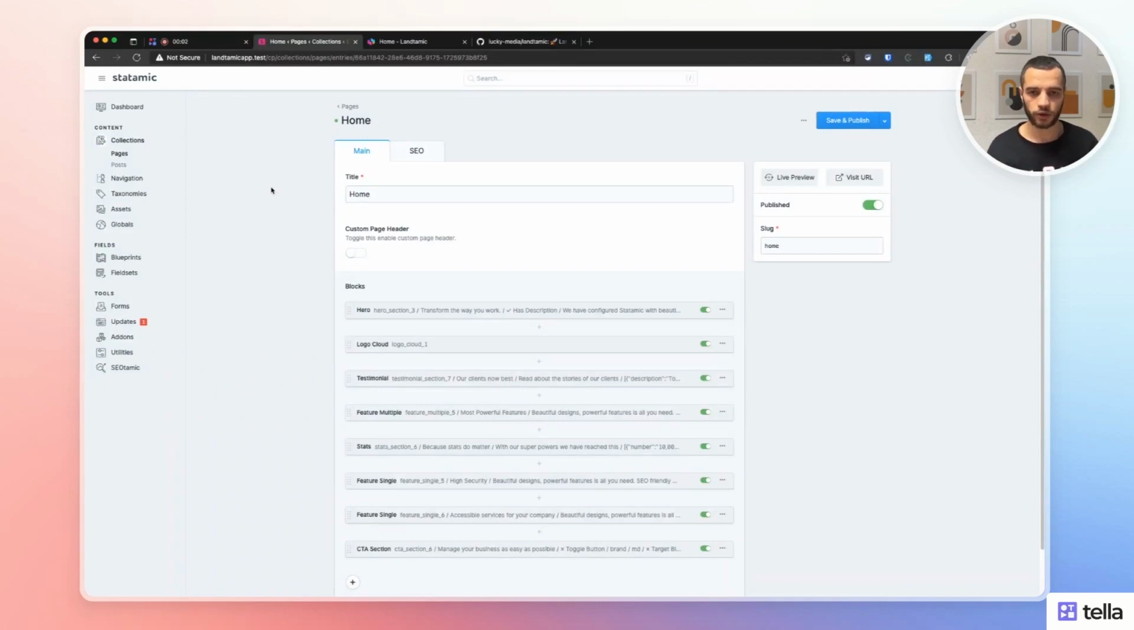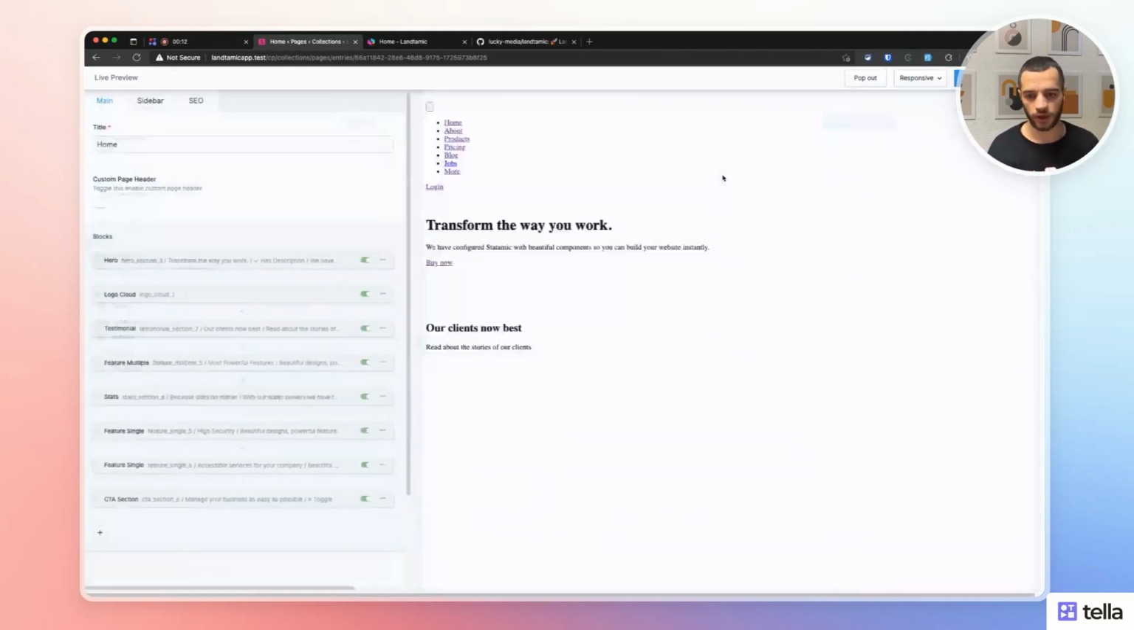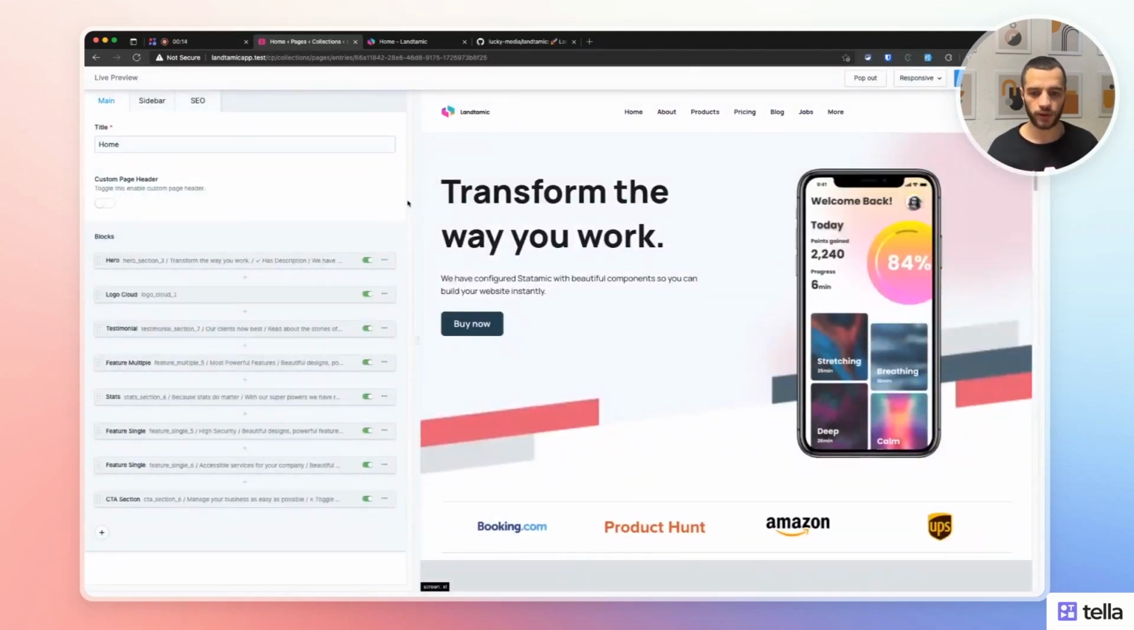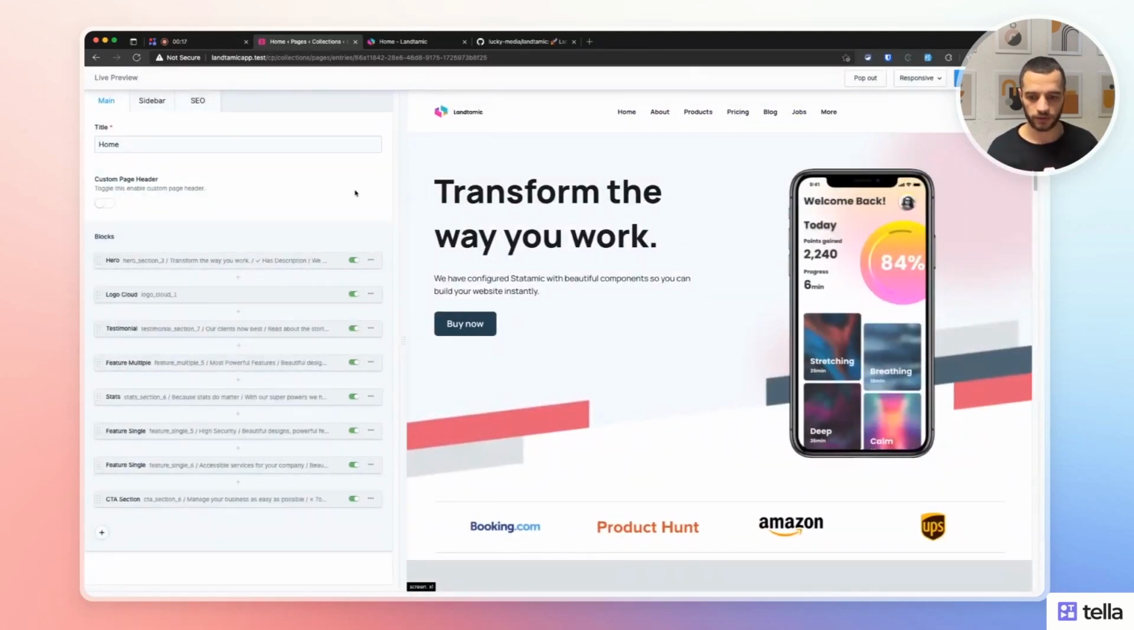Now I would like to talk a bit about our page builder. So here I'm on my pages collection, and this is the default home or sample page that you get whenever you install Landtamic. I will go to live preview so we can see what we are doing. And I will just make this a tiny bit smaller. And here I have the title, which is the title of the page. It's used here for SEO purposes.